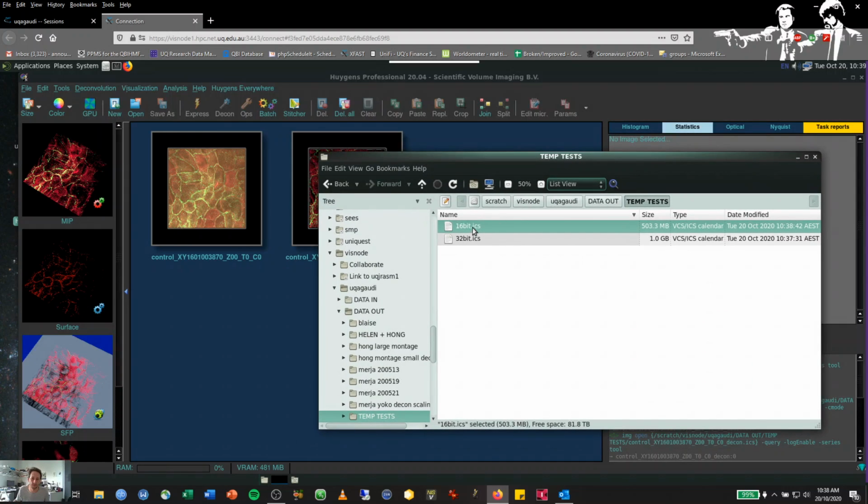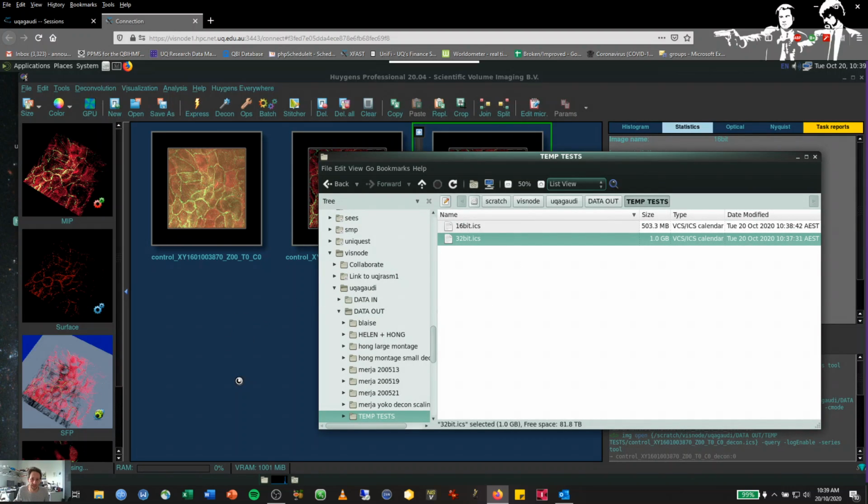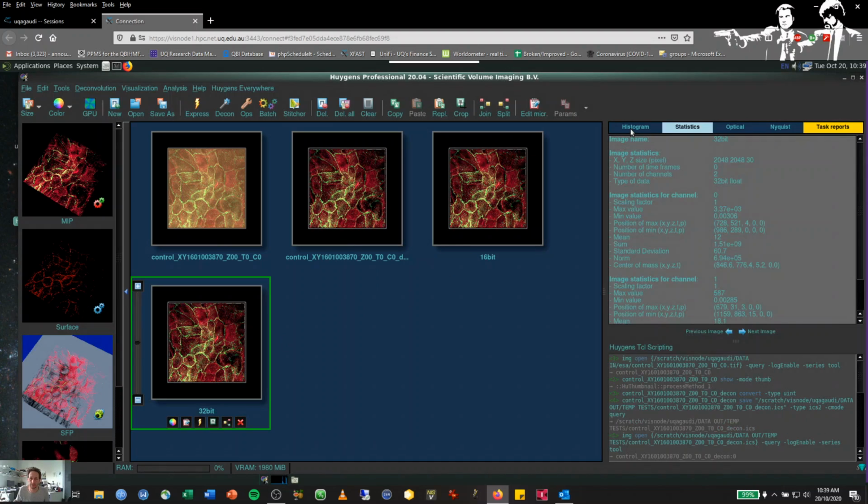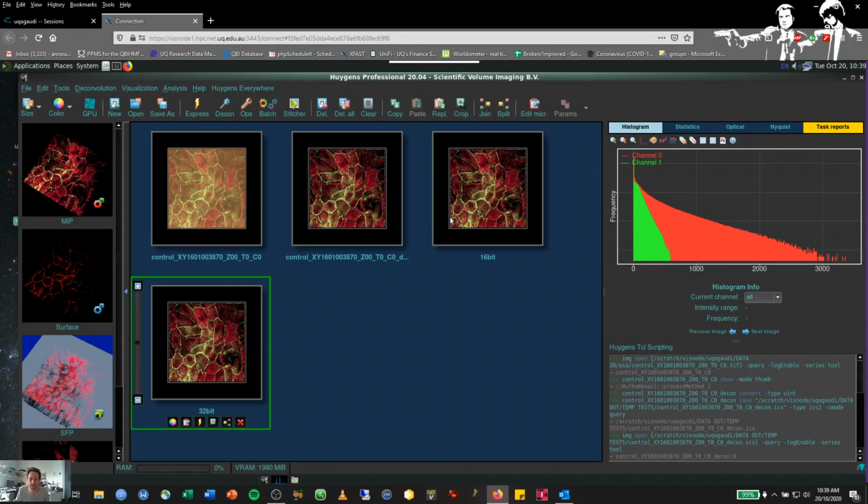So if you open both of them, you will notice that basically the difference is that one is 32-bit and the other 16-bit. But when it comes down to the histogram, you can't tell the difference because the gray values are the same. So why save this file as 32-bit when in fact you don't really gain in the number of gray values anyway, and it takes twice the space.